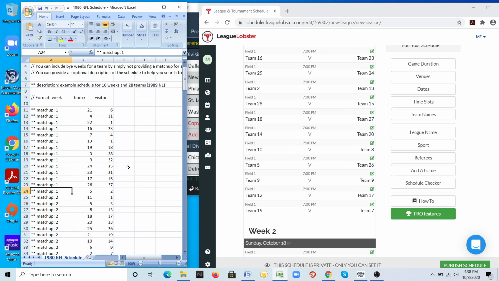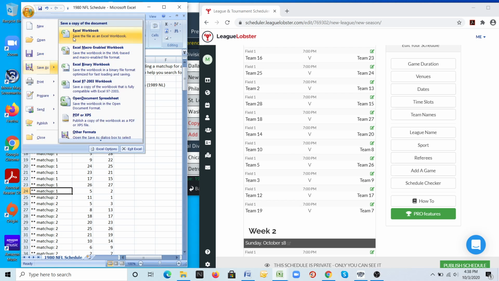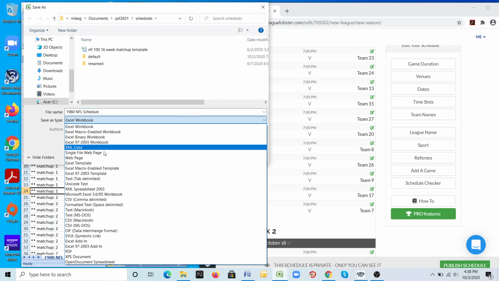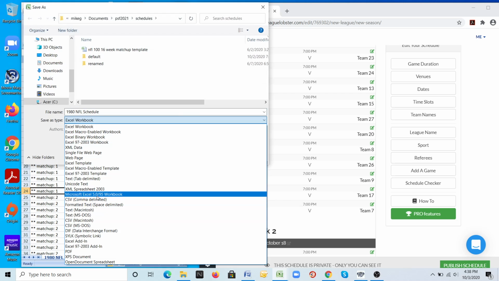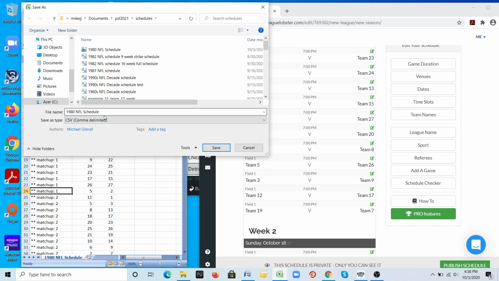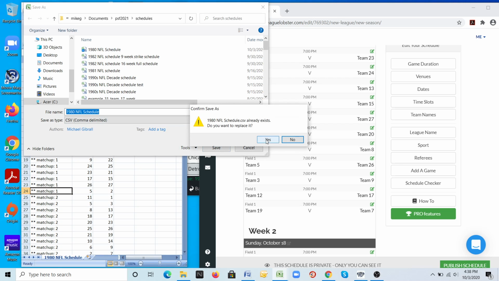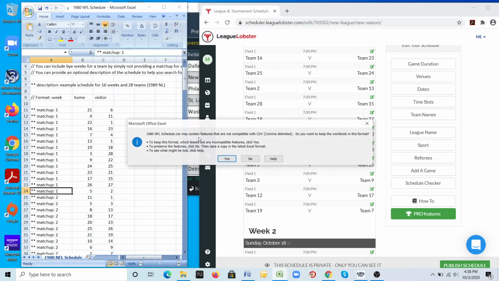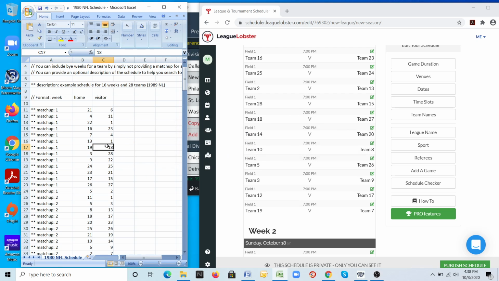So if I wanted it, let's say I was done, then what I would do is go to Save As, and you want to make sure that you are saving as a CSV, comma delimited. Call it what you want, and then save. Might give you a prompt. I'm just doing this for demonstration purposes. May contain features that are not compatible, but it is. Okay, and that's copied over.